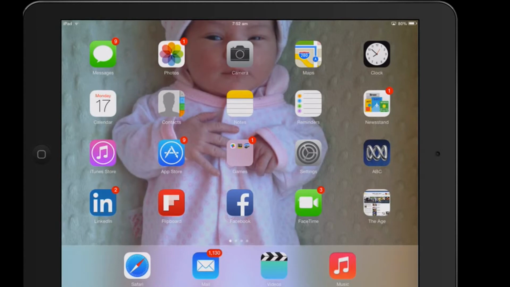This tutorial will show you how to use Keynote using the iPad and how to transfer files from your Google Drive into your Keynote presentation. So first, let's launch Keynote.